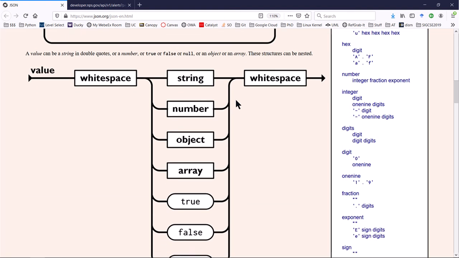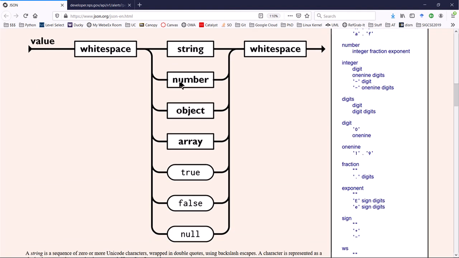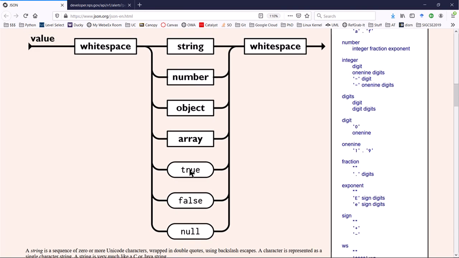Well, what's a value? A value can be anything from this list of things separated from other values by white spaces. A value can be a string, which you would expect to be in quotes, a number, which you would expect not to be in quotes, an object, which you don't even know what that is because it hasn't been created yet, but it could be a fruit. It could be anything. An array. A value could be a square bracket delimited list of other values. A value could be a Boolean, true or false, or a value can simply be empty. Again, if you can read this syntax, you can create your own JSON files.